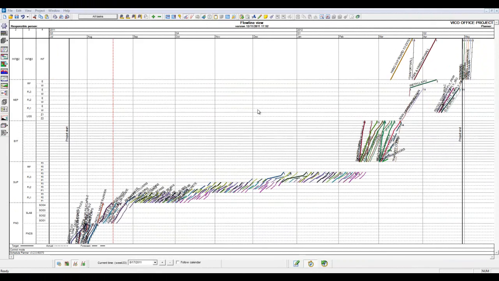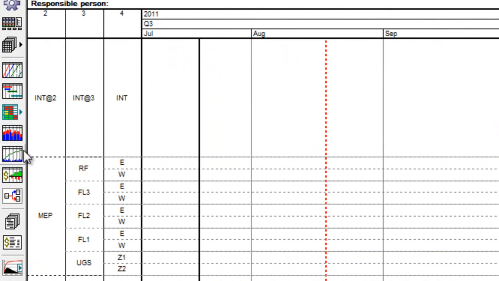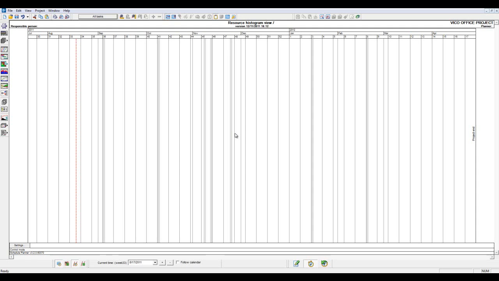From any view, we can head to our side navigation bar to the resource histogram view. The template arrives blank, but it's important to note a few different things. First of all, we should be in control mode. And second of all, when creating a resource histogram, we want to ensure that we have selected a custom view to which we are trying to track. In this instance, we're going to create a resource histogram for all tasks within our schedule.